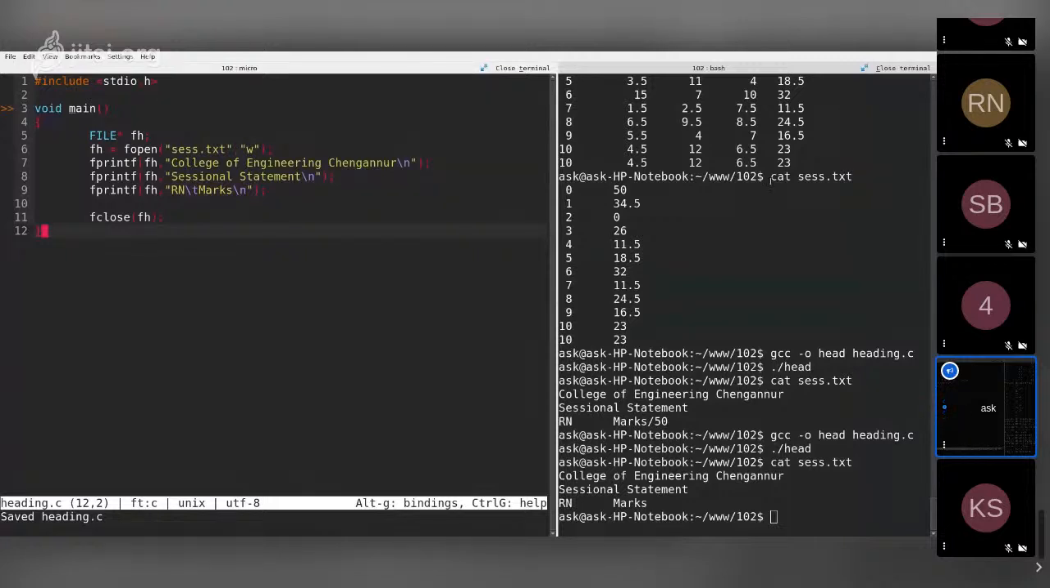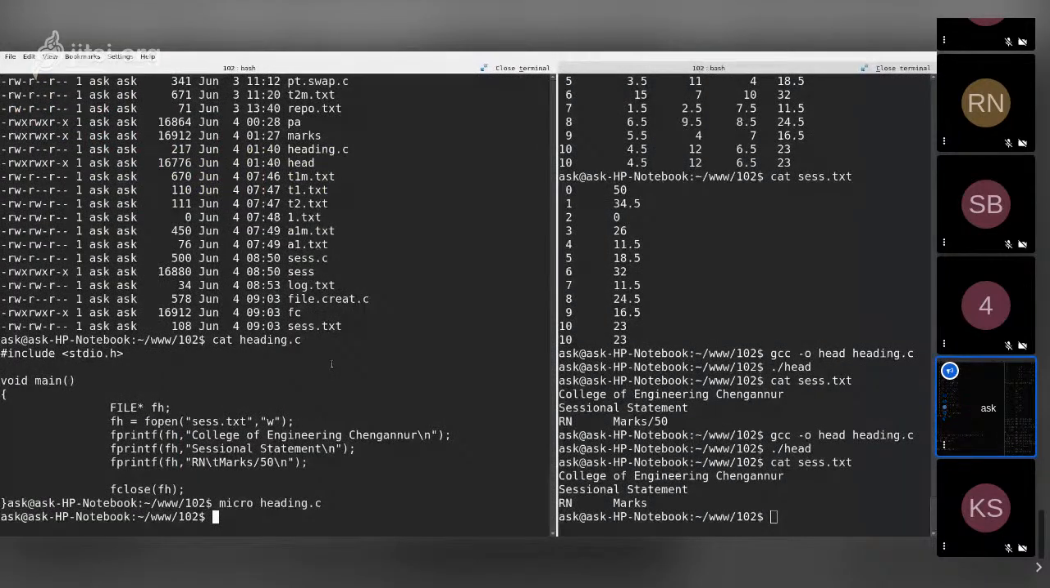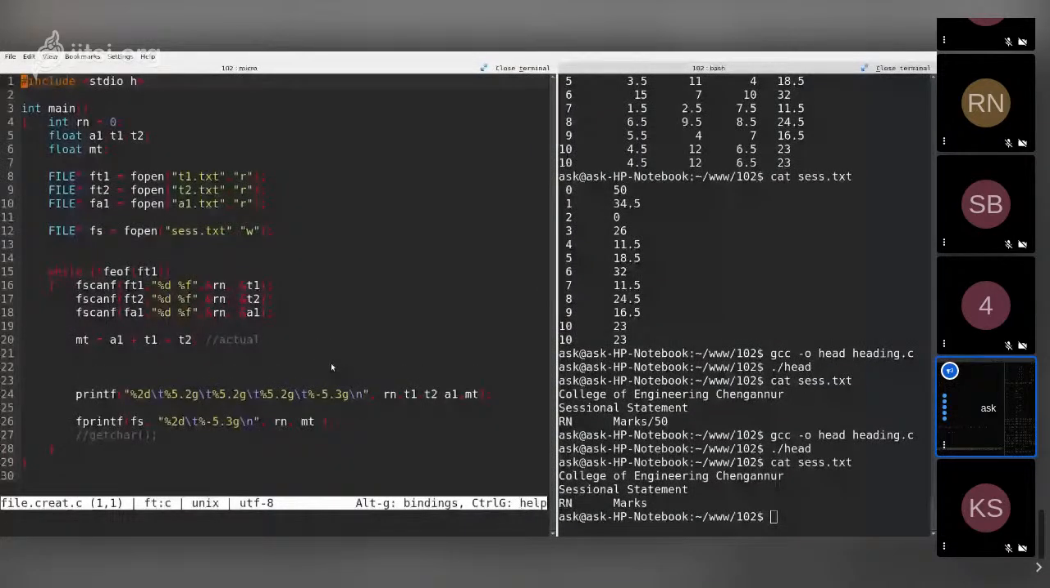Previously, when we created a sys.txt file, there was no heading. Just to show how to create a heading, we are explaining. We have created a file with just the heading. To that we will append the contents now. Which was that file? File create.c. Okay. If the problem is here, not a problem.